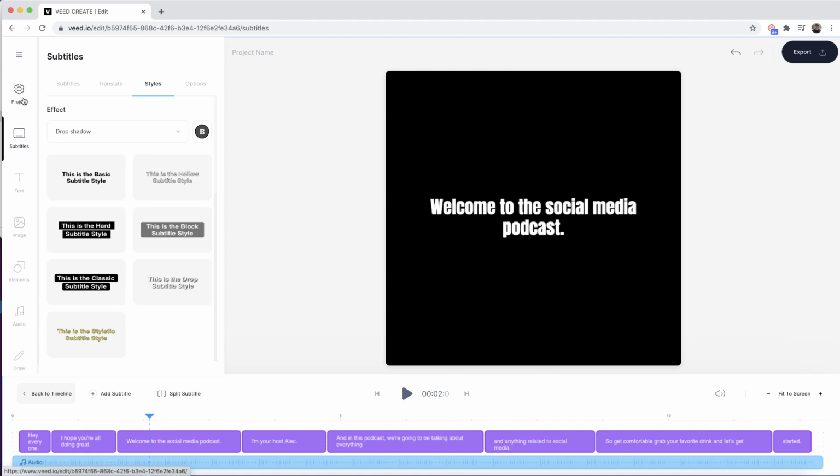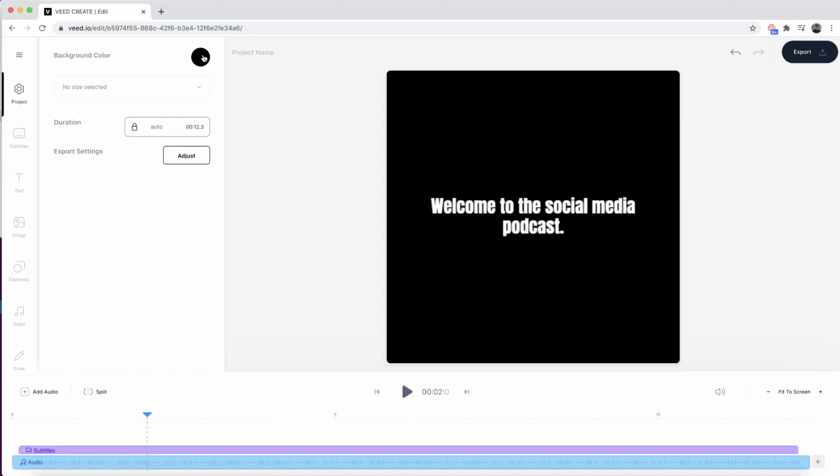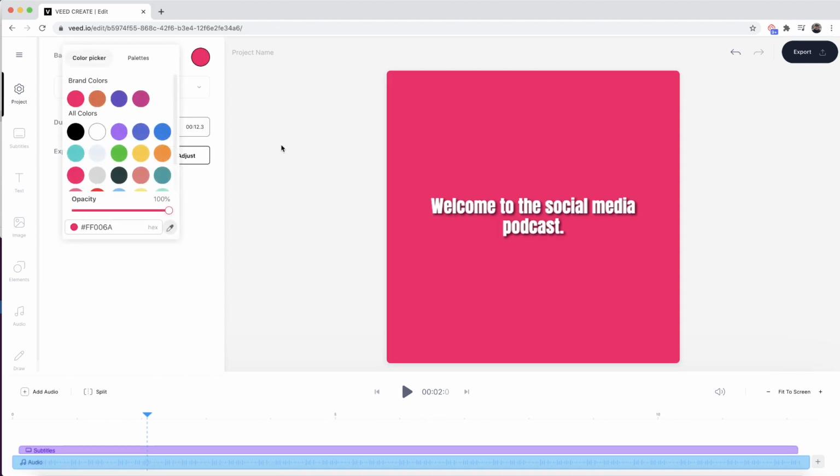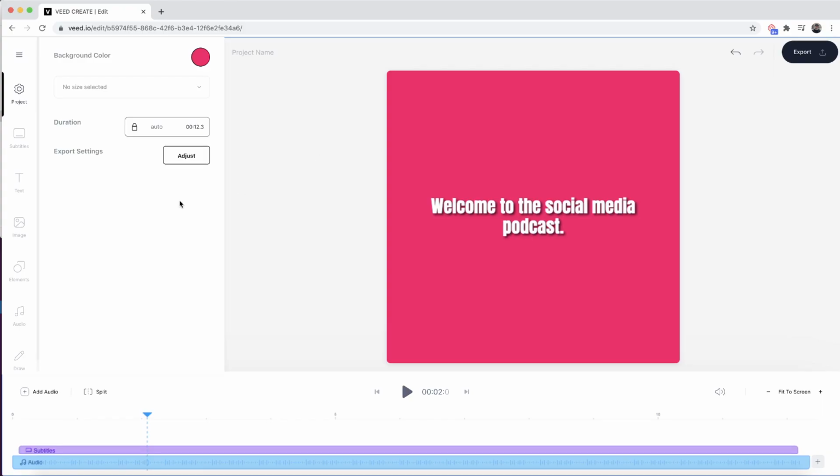If I want to change the background color, I can head over to the project tab and then change the background color by clicking here. So as we can see, I now have a pink background. You can also do much, much more with Veed. I can add some background music if I want to in the audio tab. I can add some images. I could add some more text.